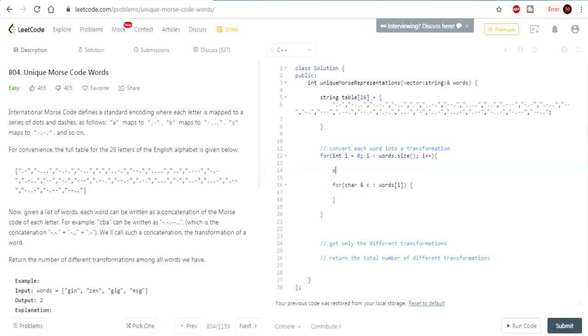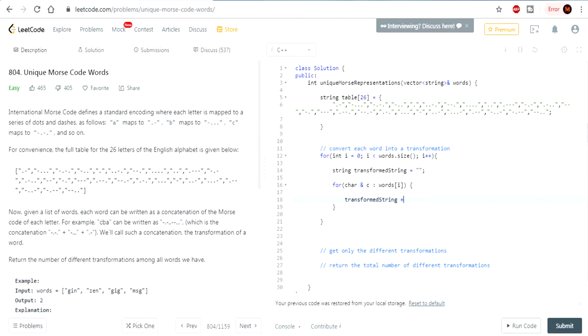So I'm gonna have a string to return, or transform, let's call it transformed string, okay? That's gonna be empty. For every character, I'm gonna transform each character to its equivalent value in this table. Once I transform it, I'm gonna concatenate it to my transformed string. So this would guarantee a transformation of whatever character to its equivalent Morse. So I'm gonna do transformed string plus equals, what am I gonna transform it to? I have to take the character and transform it to its equivalent value.